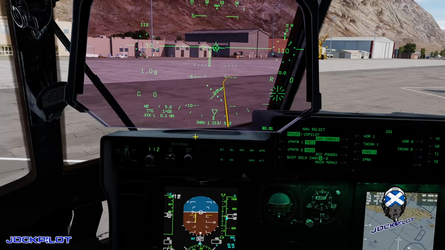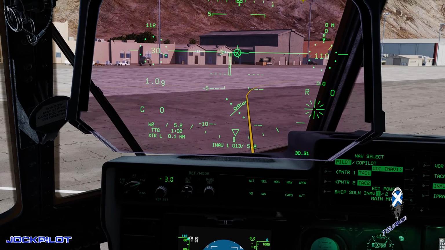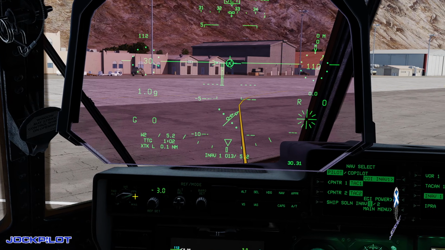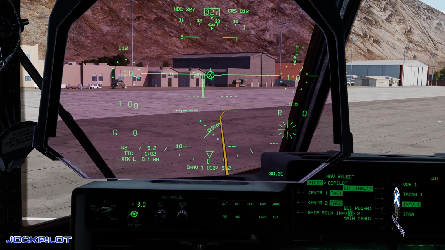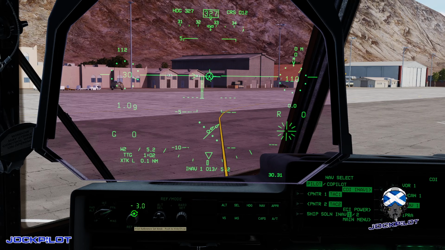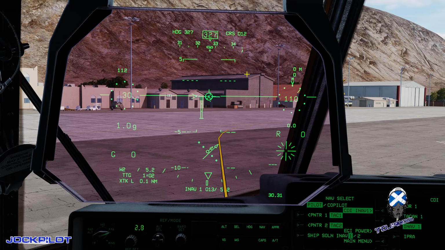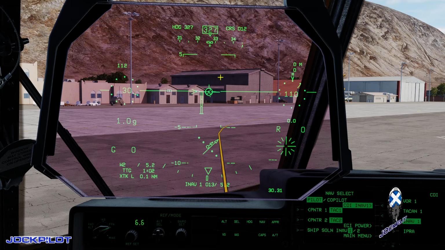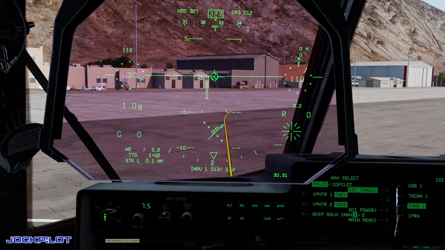A couple other things that we need to adjust. We need to change our angle of attack. So it's got currently our landing reference, which is a 3-degree approach. We're going to take off with a 7.5 degree. So you can see it's putting the reference mark on the HUD. We're going to use that for climbing out. So I'm going to do 7.5 degrees.